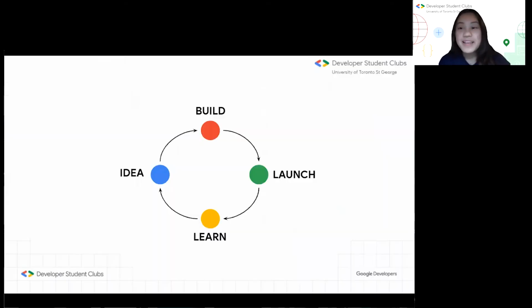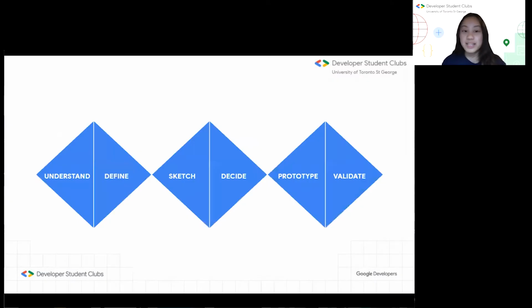Most product teams have to go through this cycle. They have to build something, go through the trouble of launching it and putting it in the hands of users, learning from those users and how they're using the product, and ideate on how they can further improve their product, and then repeat. This can be an incredibly time-consuming and expensive process, and most of the time and money is concentrated in the build and launch phases. Well, that's what we're going to talk about today.